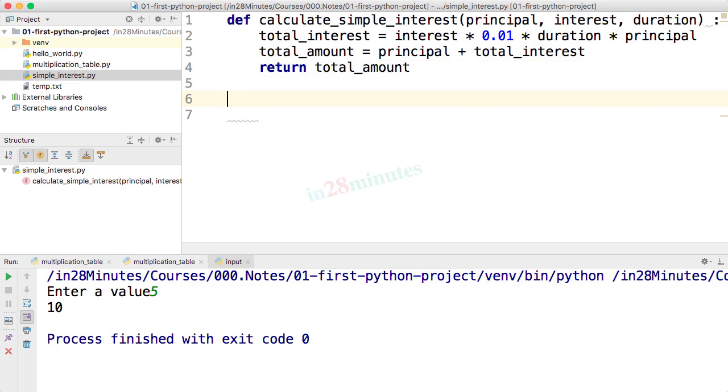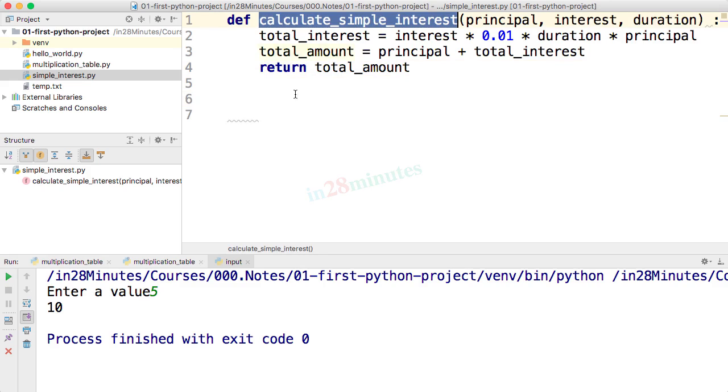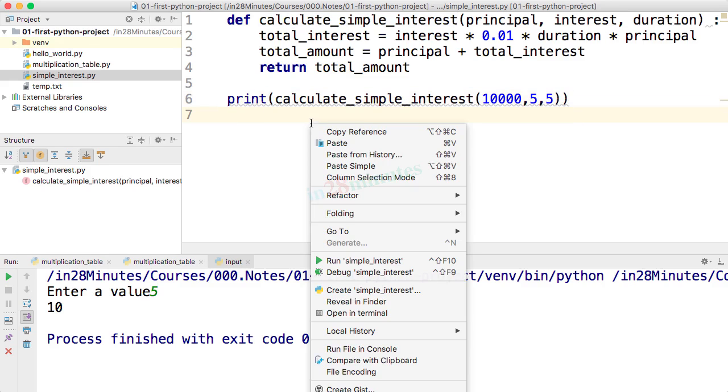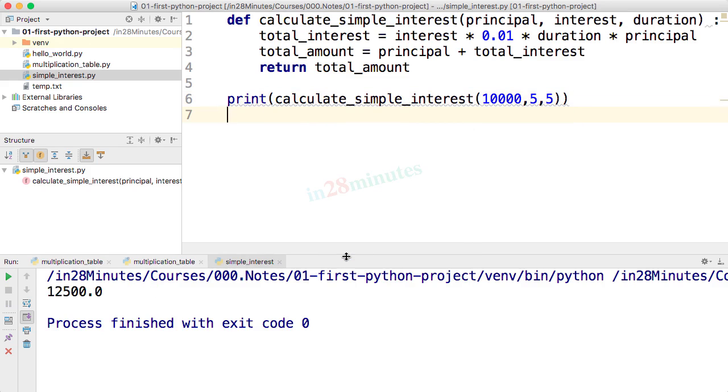That's cool, right? Now let's call this calculate simple interest. Wanted to do it with 10,000, 5 and 5. Let's do a print of this. Let's run this. You can see that it's printing 12,500. That's cool, right? So we wrote a simple program, simple method to calculate simple interest. We wrote a simple formula and we were able to do it.